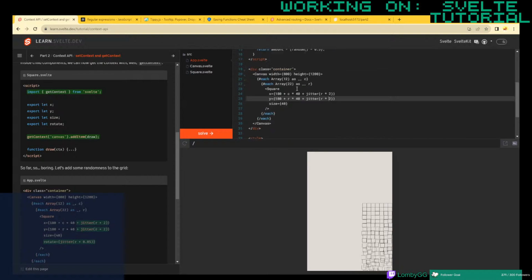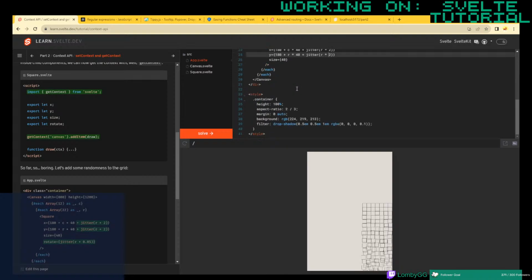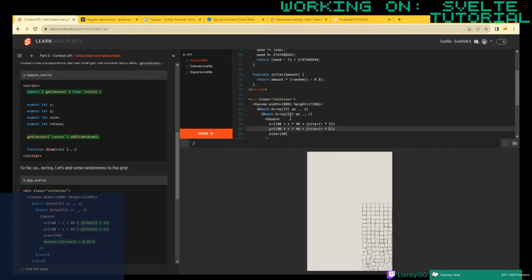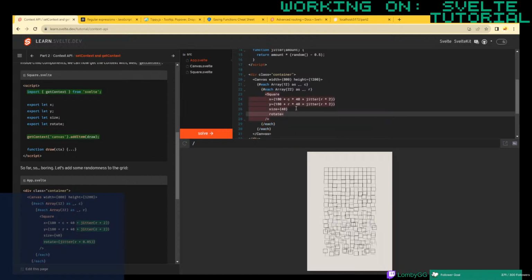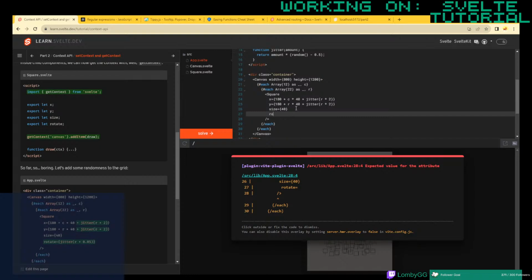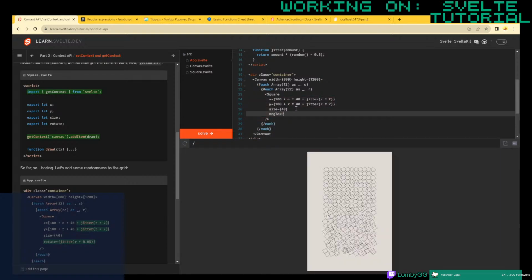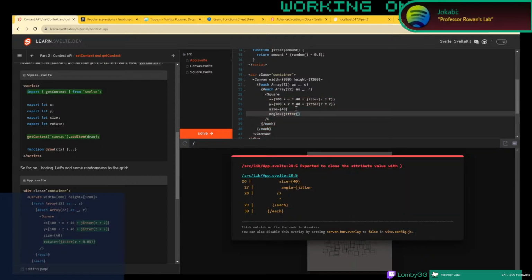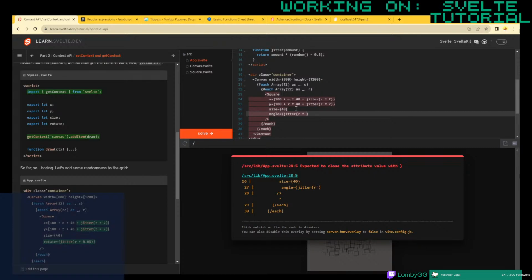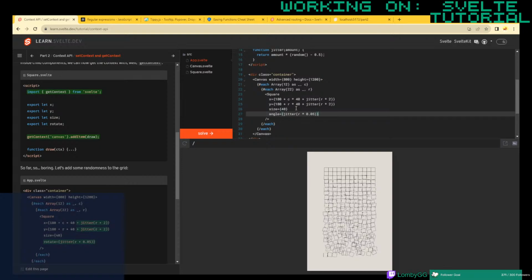So in here, I don't know why it's shifted over, but we're going to say angle equals jitter. Oh, it needs to be in our braces. Jitter r times 0.05. Cool.